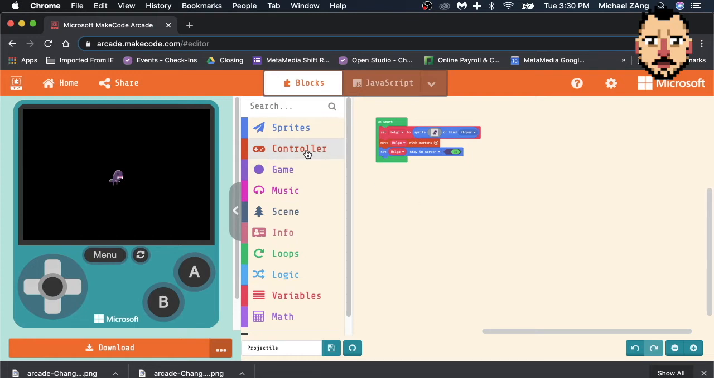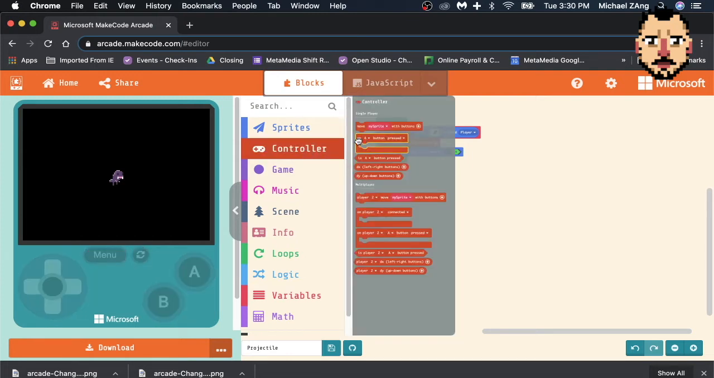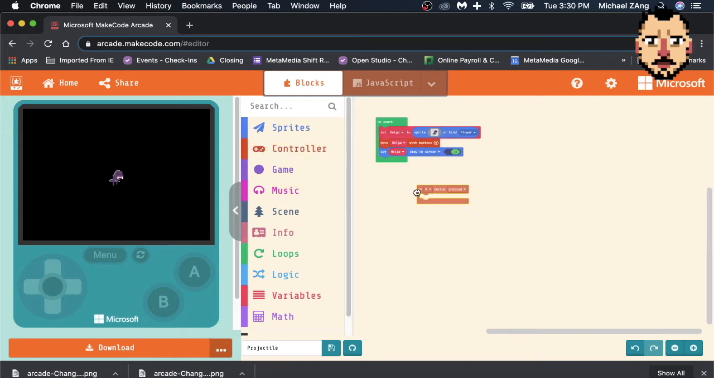So, first code I need is on A pressed. Alright, so that means when I press A over here, or if I press the space bar, it'll trigger this. I don't have anything in there yet, so it's not going to do anything, but that's what that means.